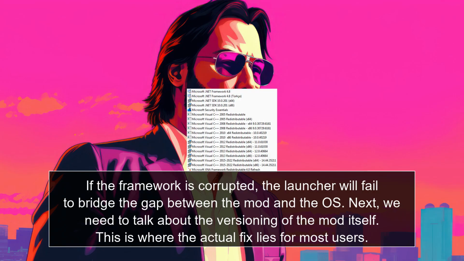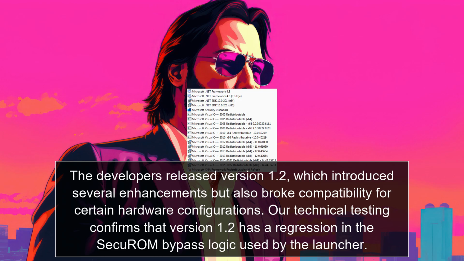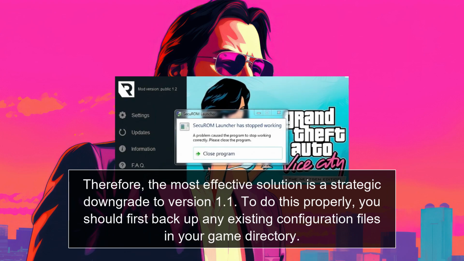Next, we need to talk about the versioning of the mod itself. This is where the actual fix lies for most users. The developers released version 1.2, which introduced several enhancements, but also broke compatibility for certain hardware configurations. Our technical testing confirms that version 1.2 has a regression in the SecuROM bypass logic used by the launcher. Therefore, the most effective solution is a strategic downgrade to version 1.1.